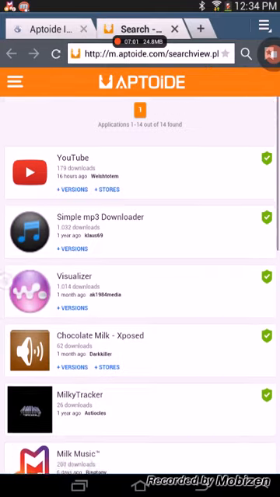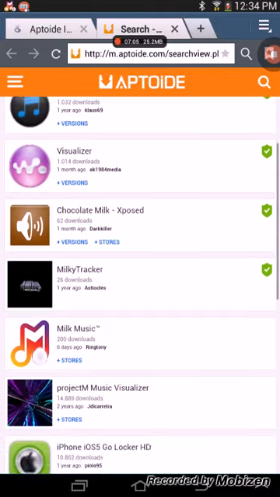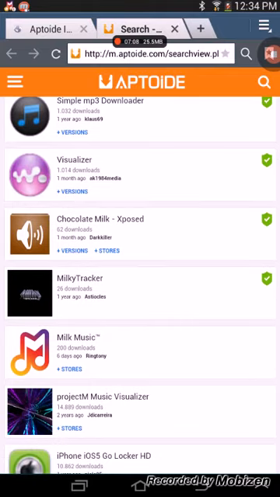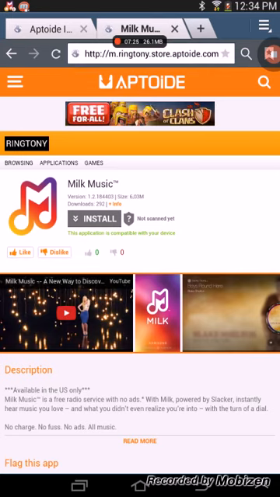Then you have to search down, as you can see, Milk Music, right there. You want to click on it, and then after a couple minutes, you want to press install, which I already have. So you want to press install. And it will take you back to Aptoid, and you have to press install again.